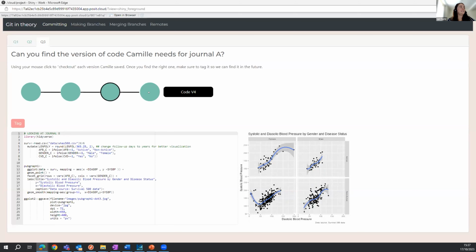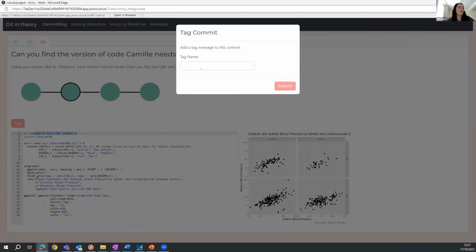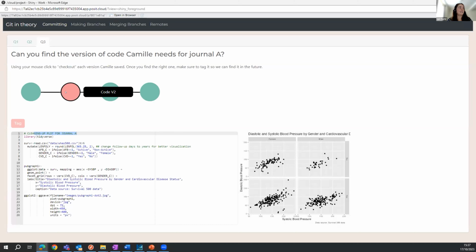And to make this easier, you can do something called a tag. And so when I find this one, which has the last reference to journal A in it, I can now click tag, and that will ask me to add a tag message, which I'm going to put as journal A final version, which is a much more useful message that I'll be able to find in future. And I submit that, and now this is tagged with hopefully a more findable message, so that I can do that in future.